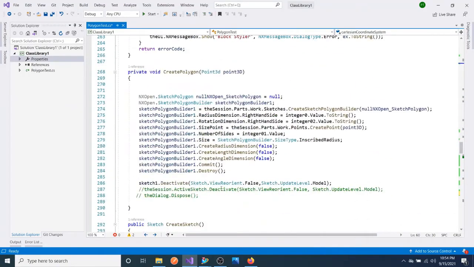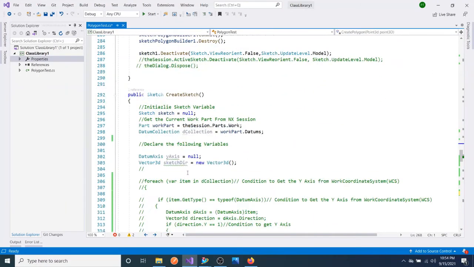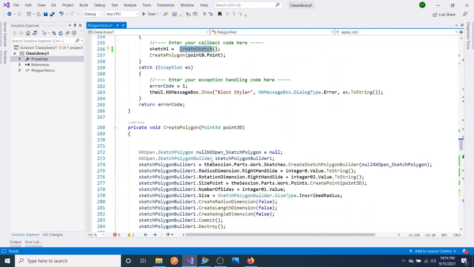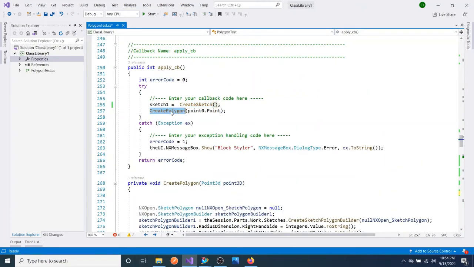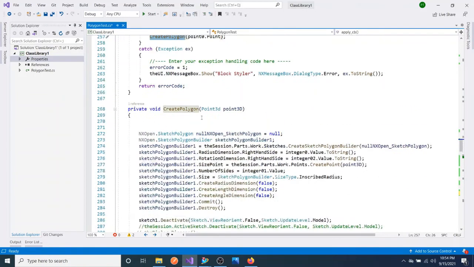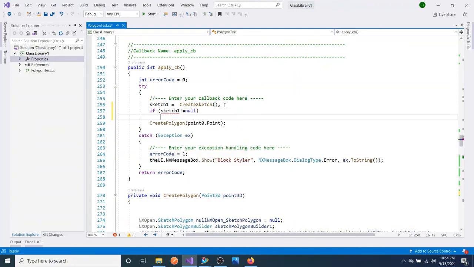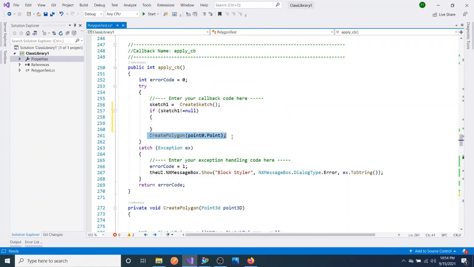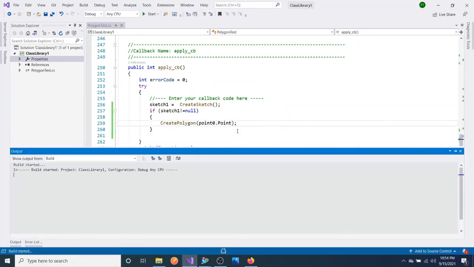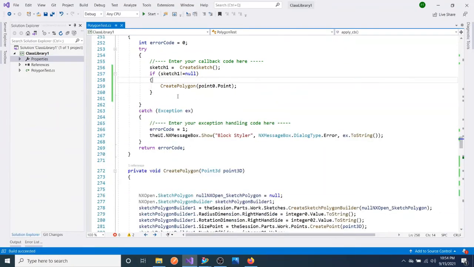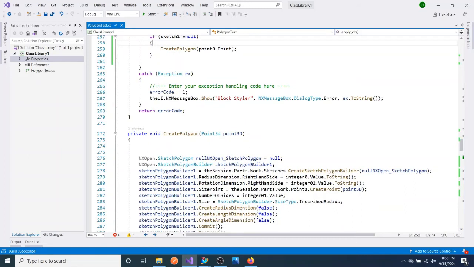So next, we will come back to the polygon creation. Because we created a sketch, which I explained a little bit earlier, once it creates a sketch, we are going to create a polygon. So even in here we will have a condition, because it's very important. If the sketch is not equal to null, we can go ahead and create a polygon. Okay, this should be the proper way. So the polygon will be created on a sketch which is created based on our selection.